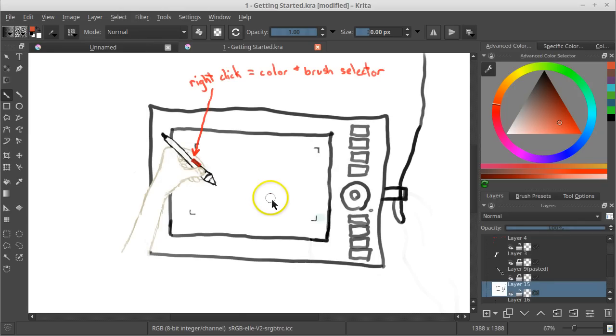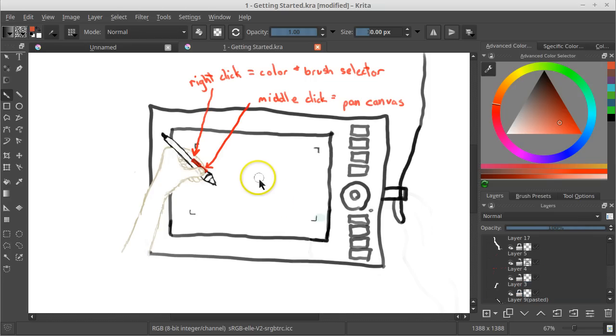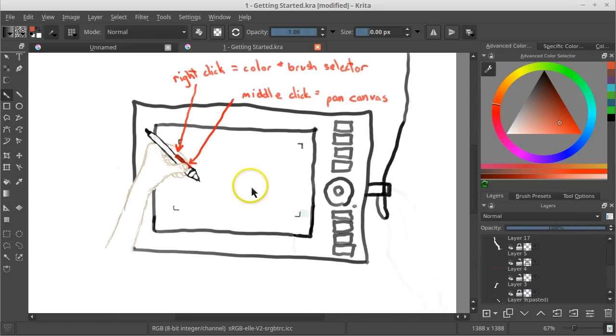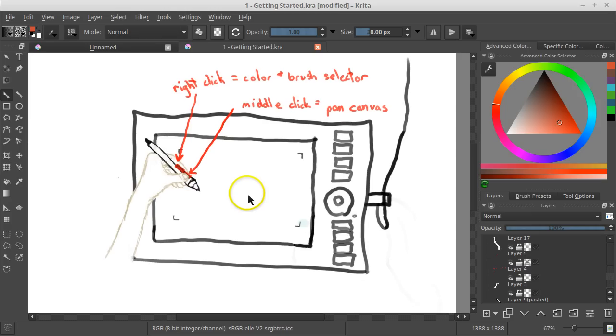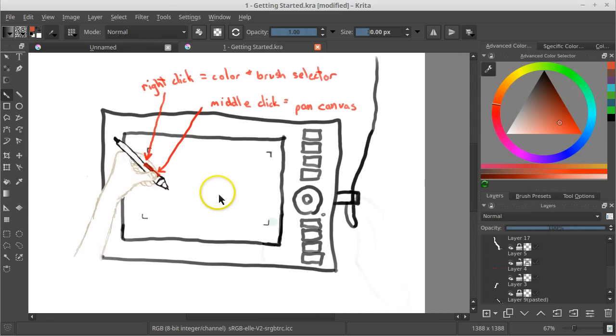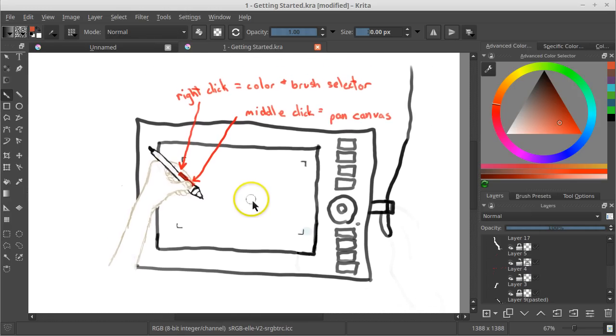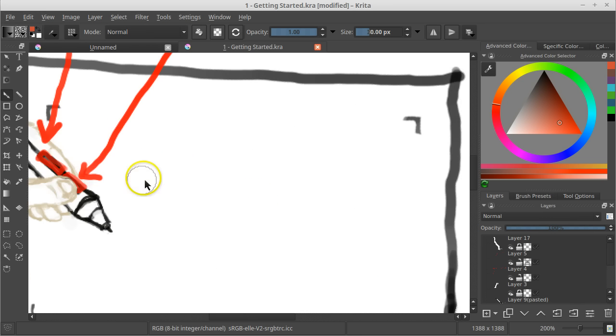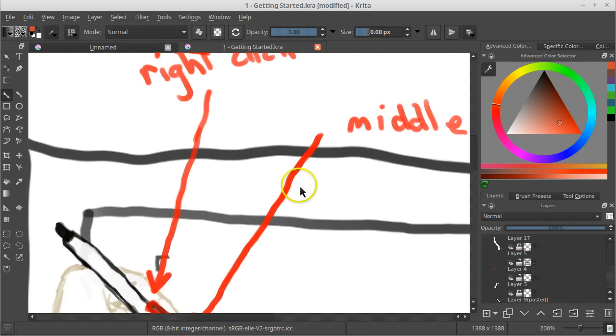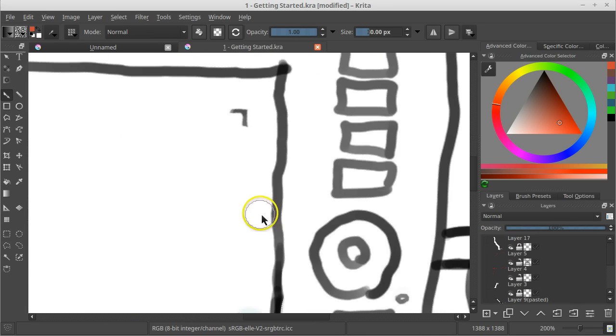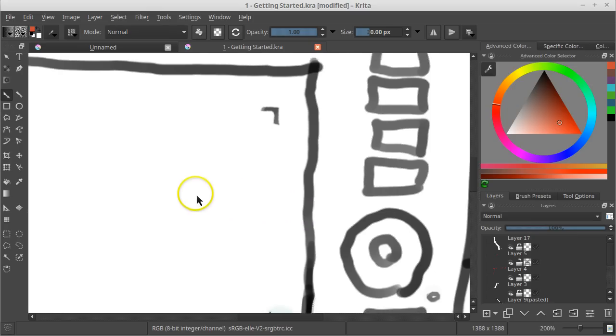Panning. To move about the canvas, the bottom pen button is set by default to grab the canvas and move around. This is the same as hitting a middle mouse button or scroll wheel. It's very helpful if you're zoomed in drawing details and want to pan around the canvas. You can also just hold the space bar and then click and drag.